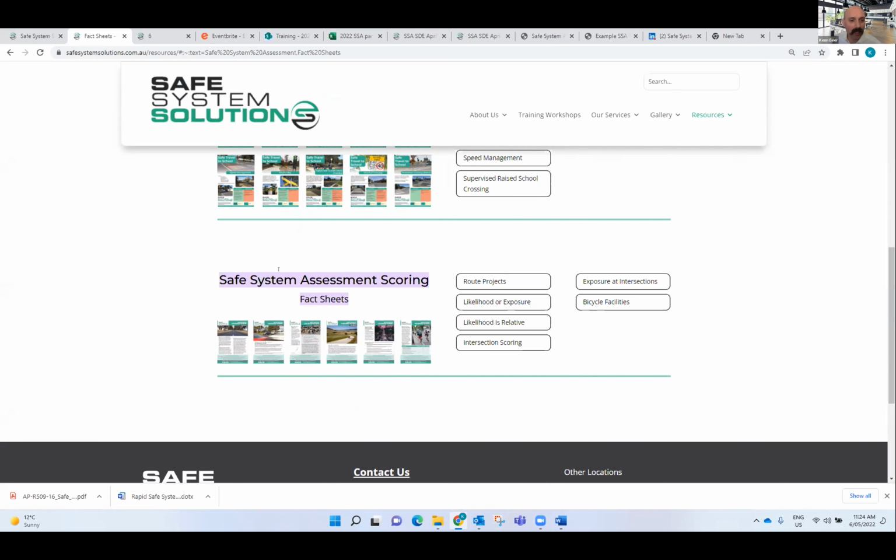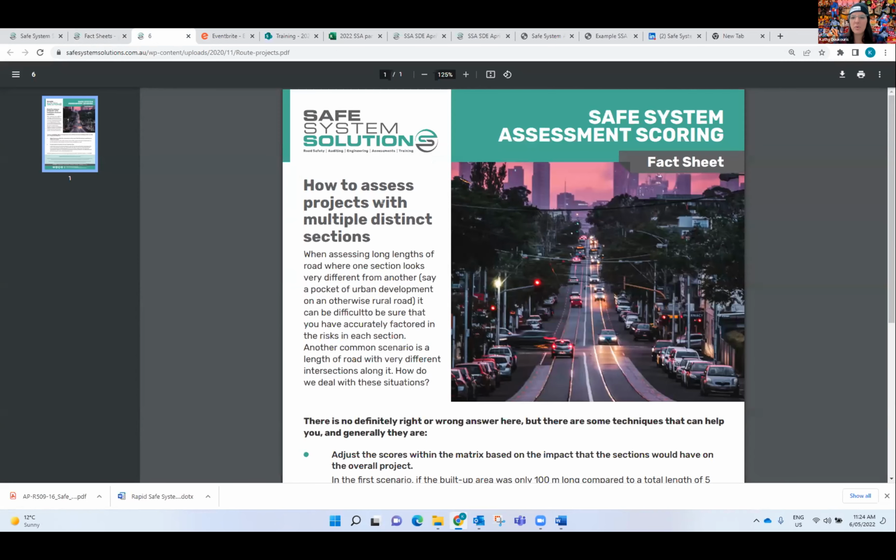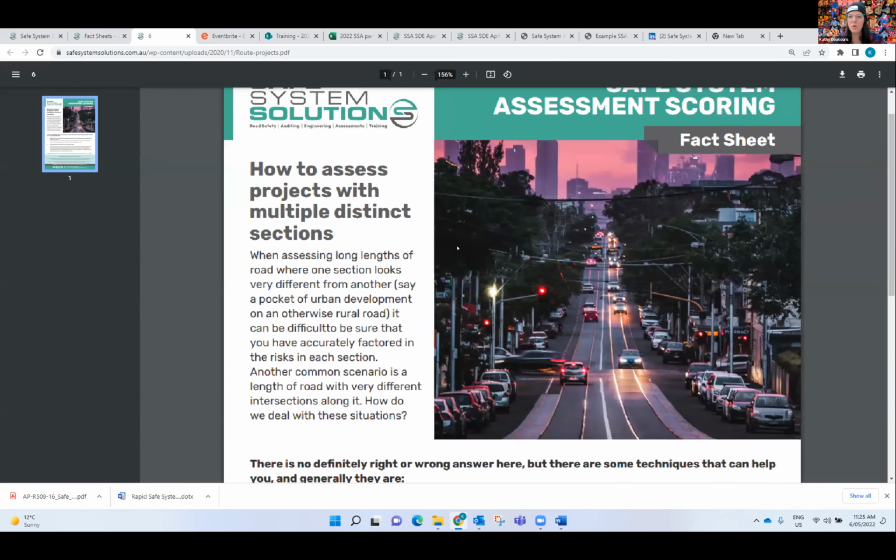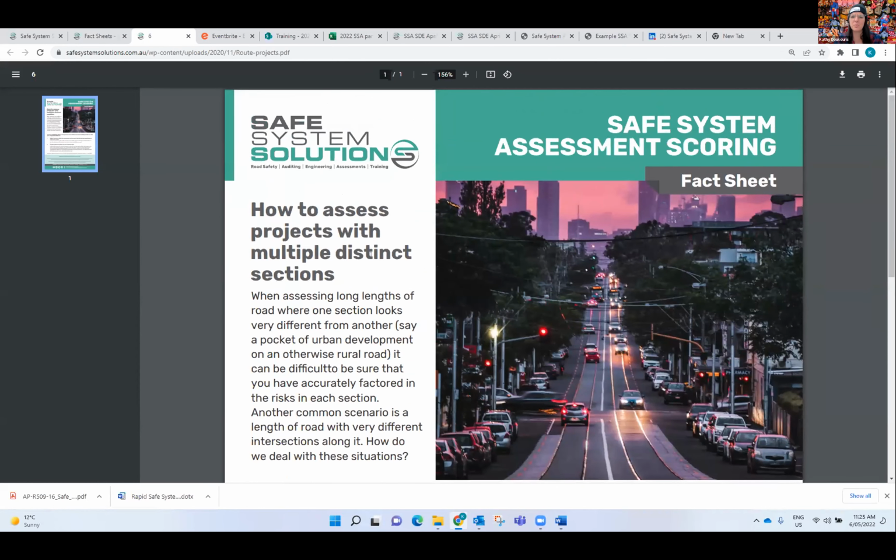Okay. Oh, good. There are the fact sheets. Well done. Found them eventually. So here are all the fact sheets, so you can have a look at them there. And the one I wanted to bring up in relation to that earlier question was about multiple distinct sections and how you do a safe system assessment there.